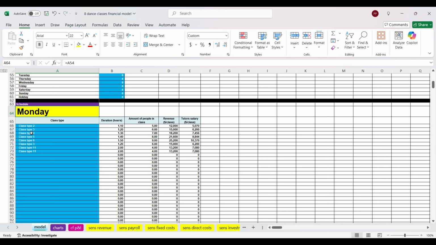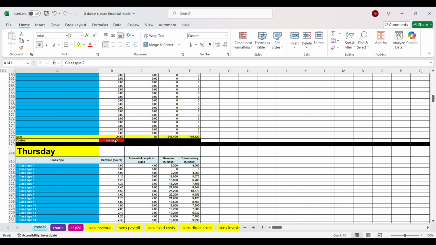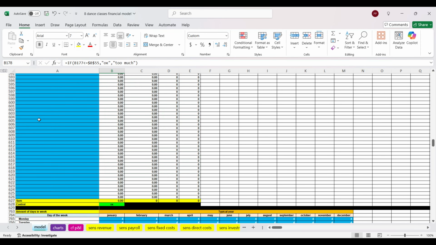So for every day we are creating the schedule. You will be shown whether it is realistic or not, or you need to remove some classes from the schedule. So you are just creating the schedule for your dance classes for each day inside the typical week.